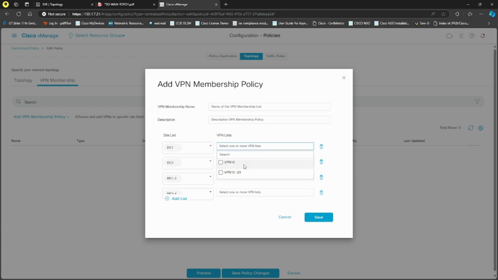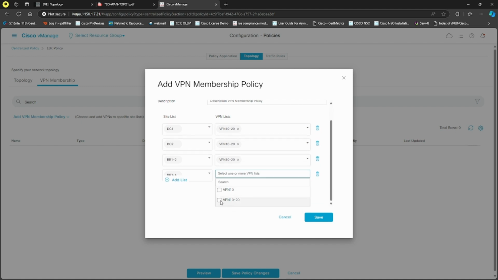Alright, for data center 1, I will go with 10 and 20. Data center 2, I will go with 10 and 20. Branch 1 and 2, 10 and 20. And 10 and 20.